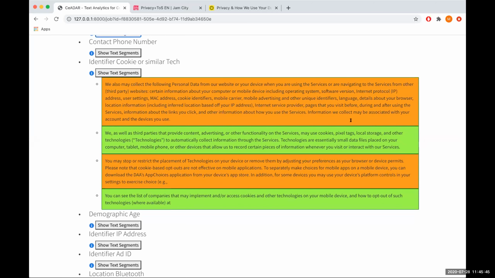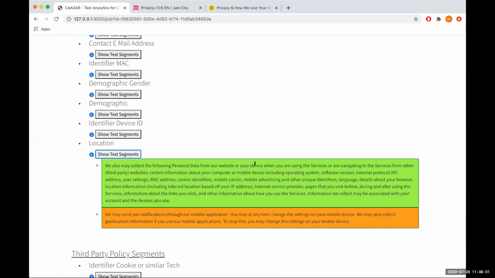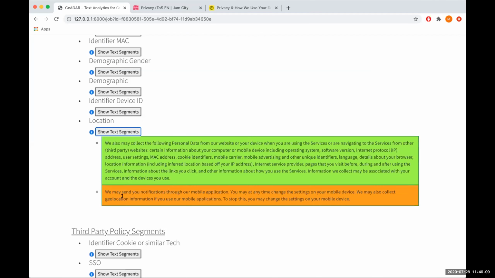And then you can also see, for example, there's 2 mentions of location as well. So these bits of text here, it says location information, including inferred location based off IP address. And then also in this one here, it talks about geolocation information.